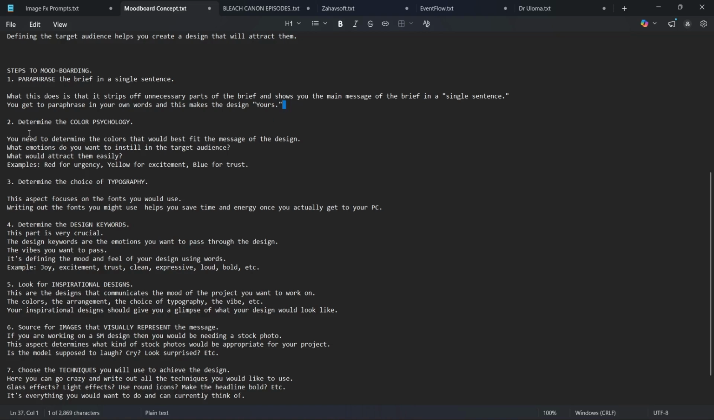So the next thing you determine is the color psychology. Okay, so you need to determine the colors that will best fit the message of the design. What emotions do you want to instill in the target audience? What would attract them easily? Example: red for urgency, yellow for excitement, blue for trust.